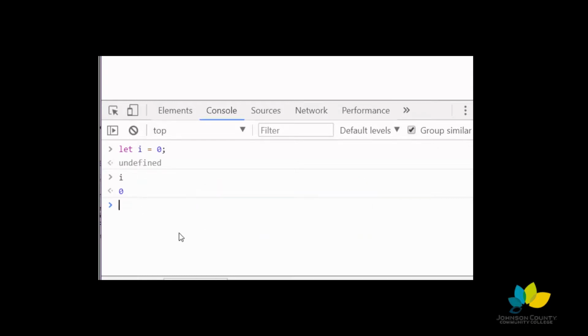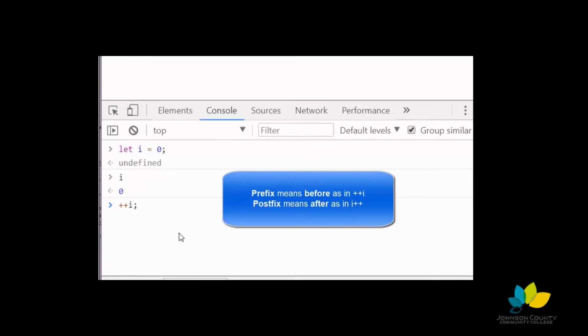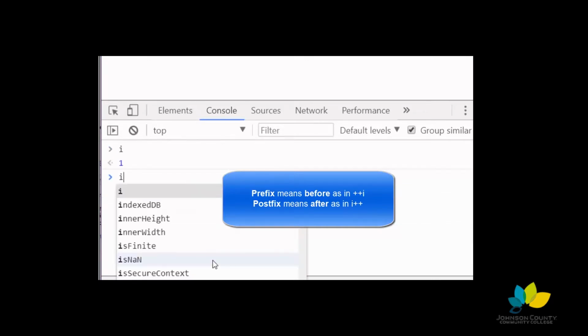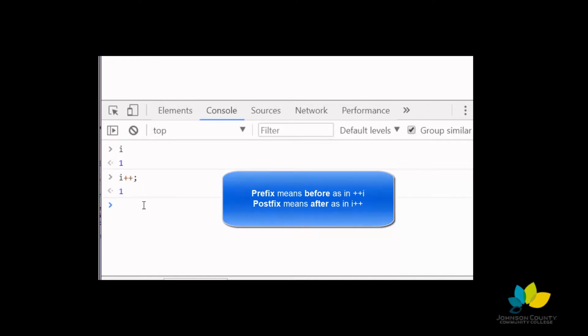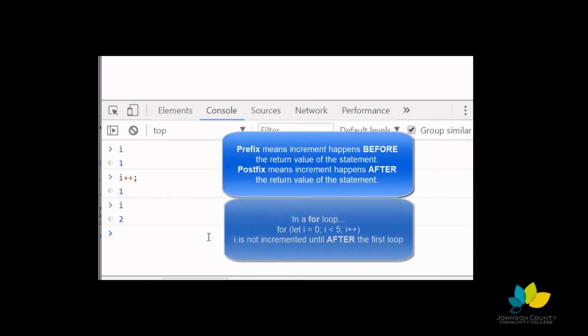But what happens when we increment i? If I ++i, and we know the ++ operator can be used as a prefix before the i or as a postfix after the i, what happens to the value of i? Well, now i has been incremented to 1. And if I check i again, it's 1. Let me clear my console and do i++. In this case, I'm using ++ as a postfix operator. And let's see what that returns. That returns 1, but now when I check i, it's actually 2. So the difference between the prefix and the postfix operators is when the variable gets incremented.